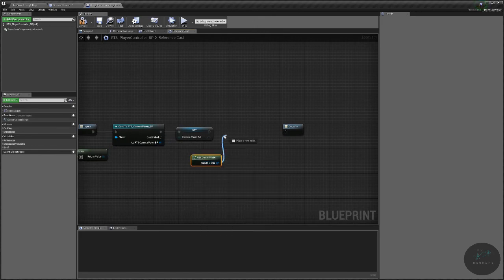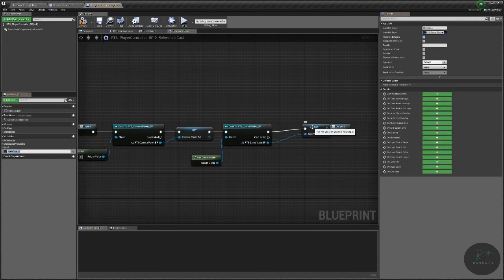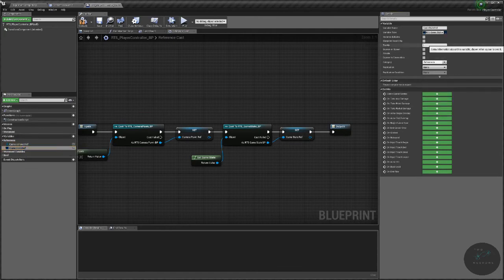Get game state. And from here, we're going to cast to our RTS game state that we made in the last episode. And we're going to hook up our set to our cast. And off our as game state, we are going to promote to variable. And we're going to name this game state ref. And from this ref, drag to our output. Move the reference into our references. And I am just going to type in my tooltip here, which is game state reference called in cast references.